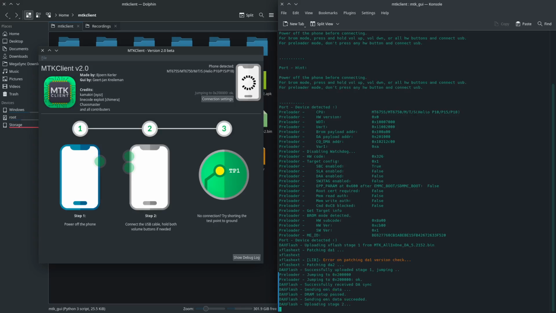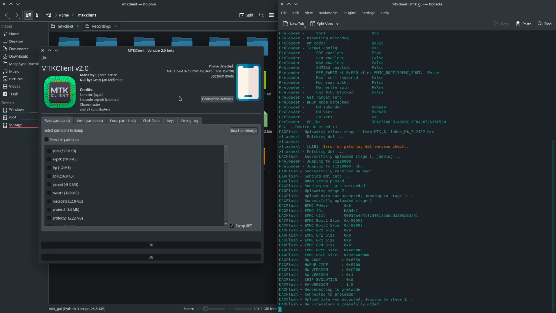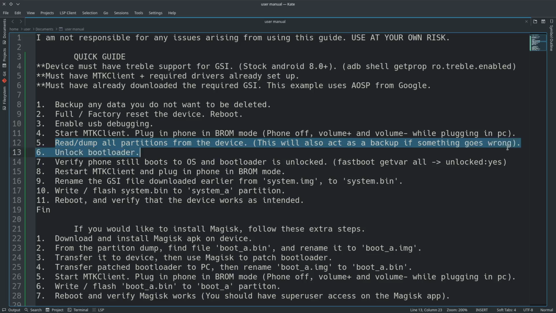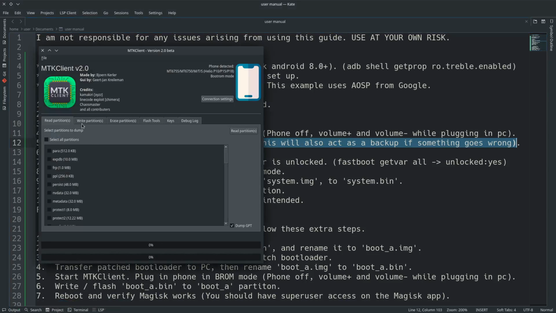Yep, there you go. Shows the device, Helio P10, whatever. And then once this is done, it's going to show this screen. Now, once we've done that, read, dump all partitions of the device. You will need to do that in case you screw up something on the software side. So let's say you unlock the bootloader and your device no longer works.